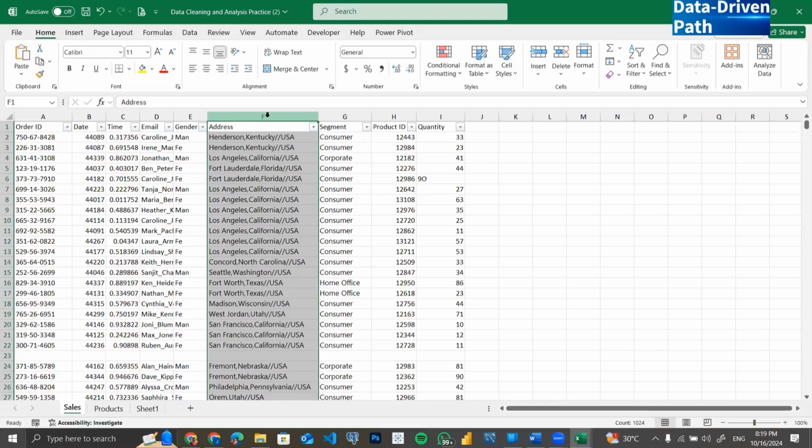Very good. I'll split the column, so that when I split text to column, I have the city in one column, the state in one column, and the country in one column. That way I'll be able to analyze the data by country or by state, should I choose to.